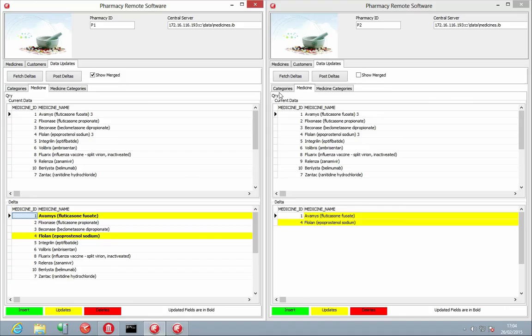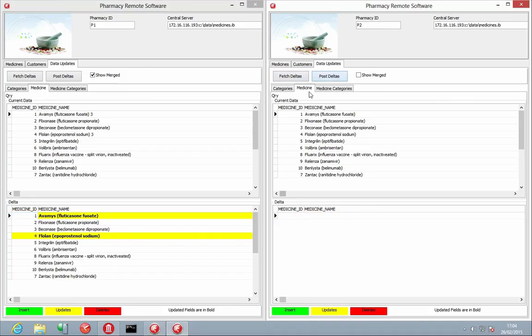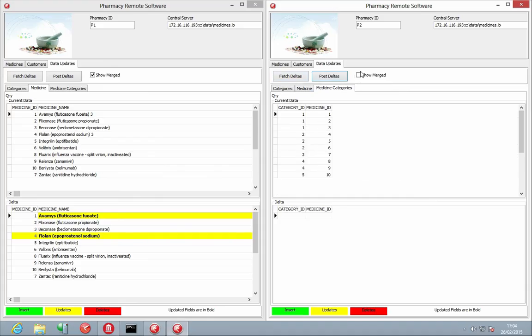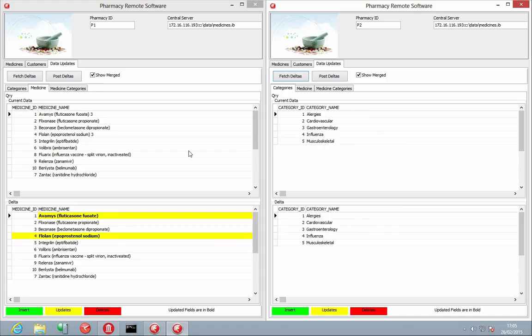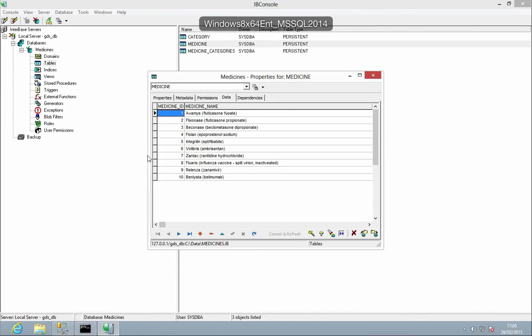But this is pretty cool, so I'm just going to post the changes in here, and we can now see that if I fetch the deltas now with the merged on as well, there's nothing being highlighted, it's all completely up to date. I could go back and change something else again in the central database. In fact, let's go ahead and do that.